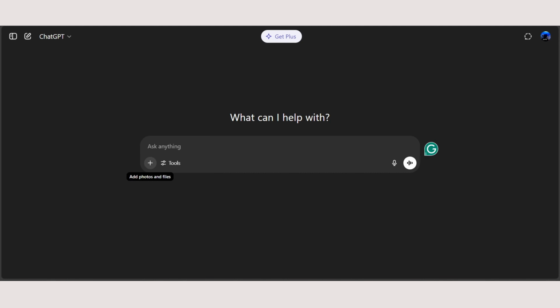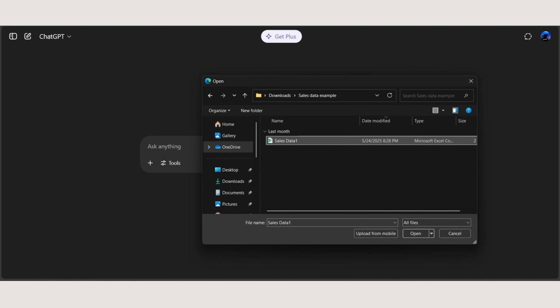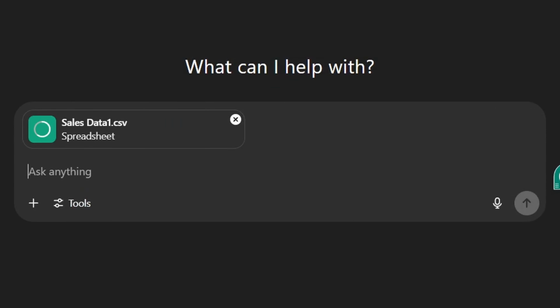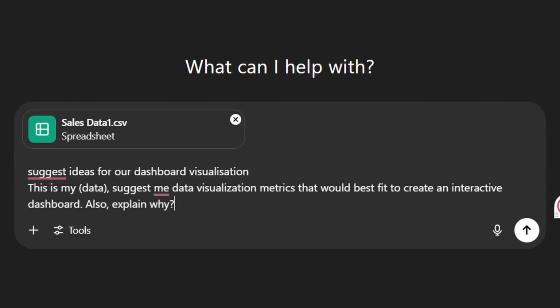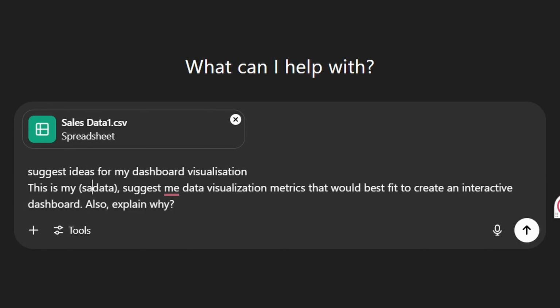and upload your data by clicking on add photos and files right here. This is my sales data right here. I'm going to click open. And now I want you to paste this prompt, which is available in the description. Suggest ideas for my dashboard visualization. This is my data, and here you can put in your data. In this case, mine is sales data. So this is my sales data. Suggest me data visualization metrics that would best fit to create an interactive dashboard. Also, explain why. Now, hit enter.